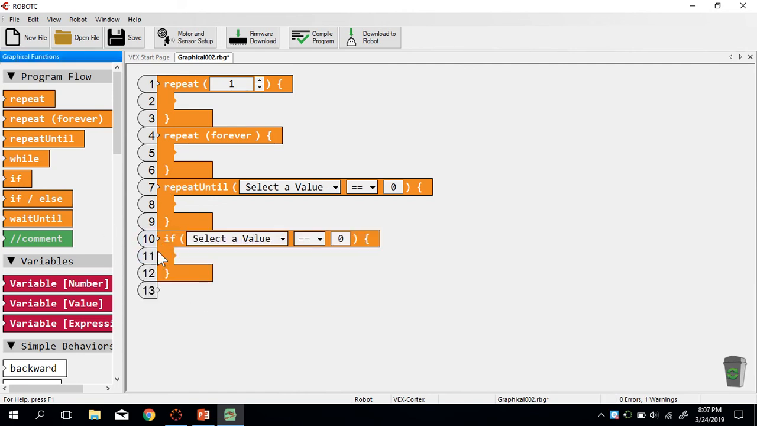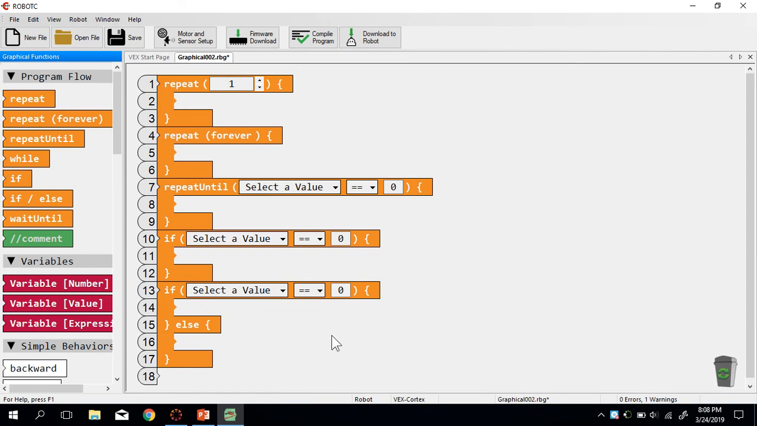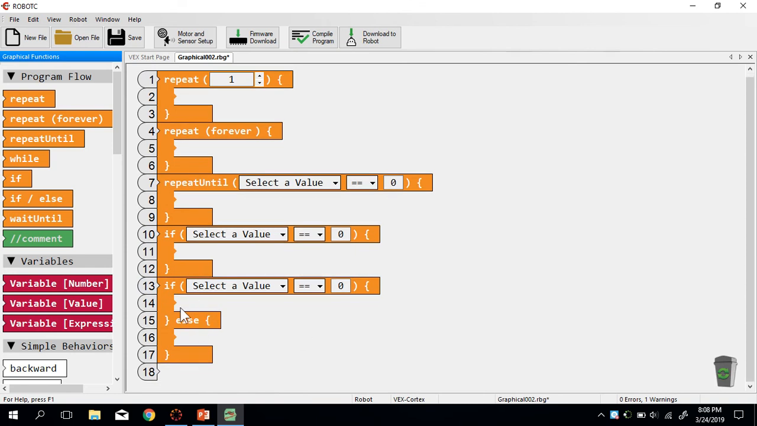The if statement only executes what's inside if whatever your condition is met when it reaches it. So it doesn't matter if it's met later. Once it passes it, that's it. But if the condition is met, it'll do what's inside the loop, and then it'll move on to the next section. If else allows you to select two different conditions.